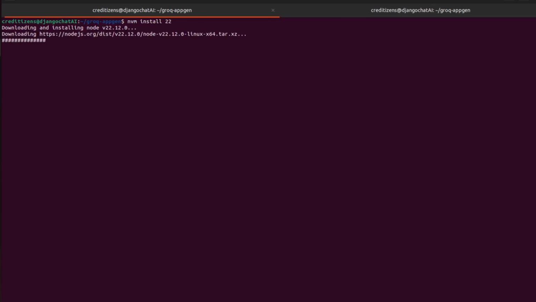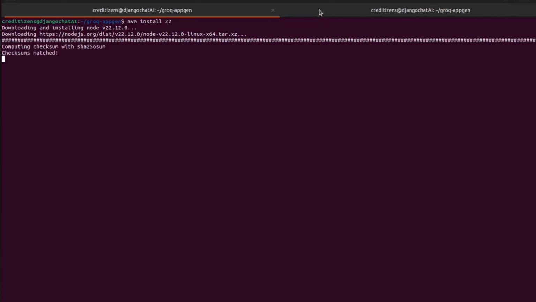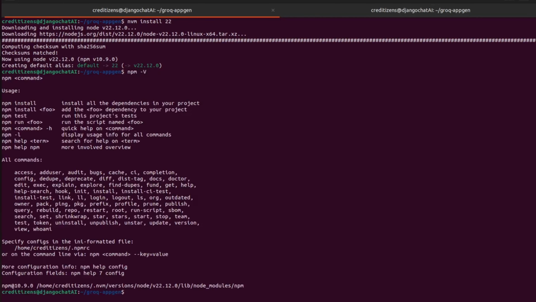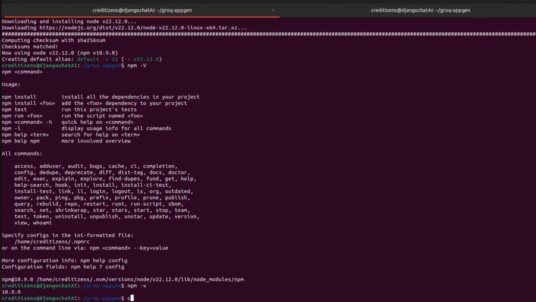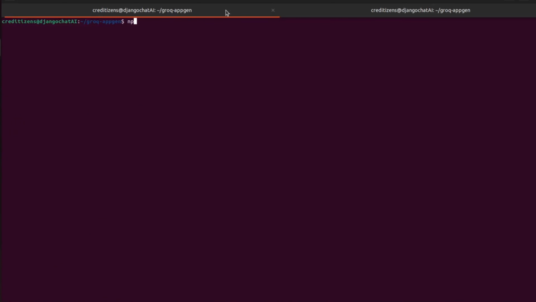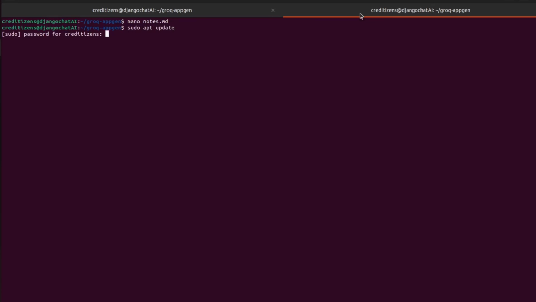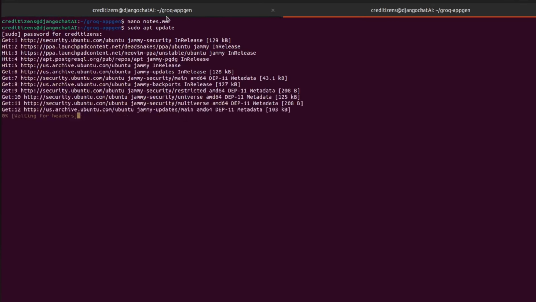Now we can use the nvm install 22, and it's going to be installing Node 22. Now we got it. We got npm. We got Node. Everything is ready, and now we can use our npm install. I'm just going to update the apt in the other terminal.